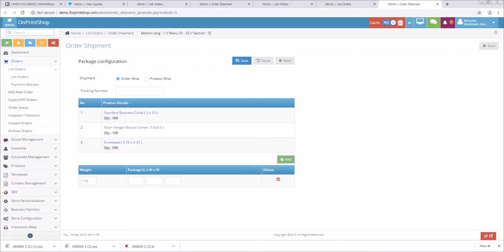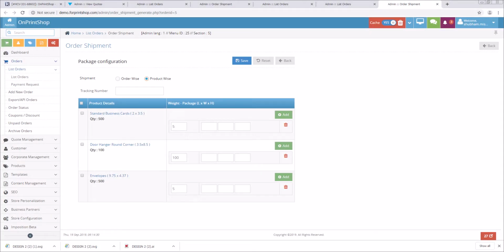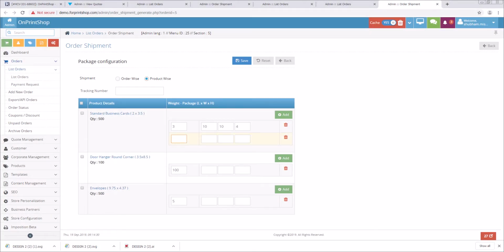In the next step, you will see two types of shipment, order-wise and product-wise. Here, we will see product-wise. In this order, we have 3 different products, so we can create shipping packages according to us. So, let's create the packages.